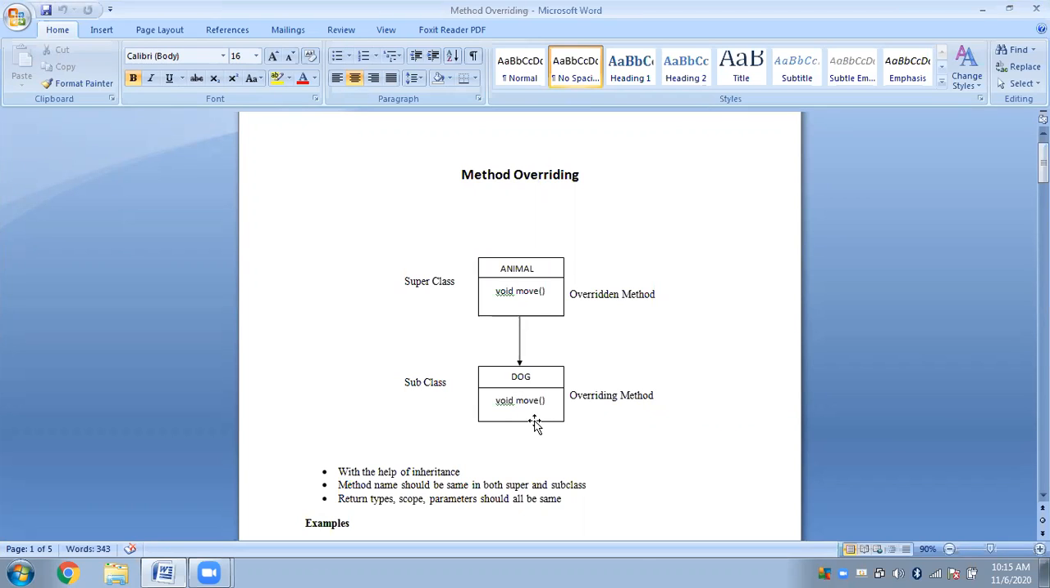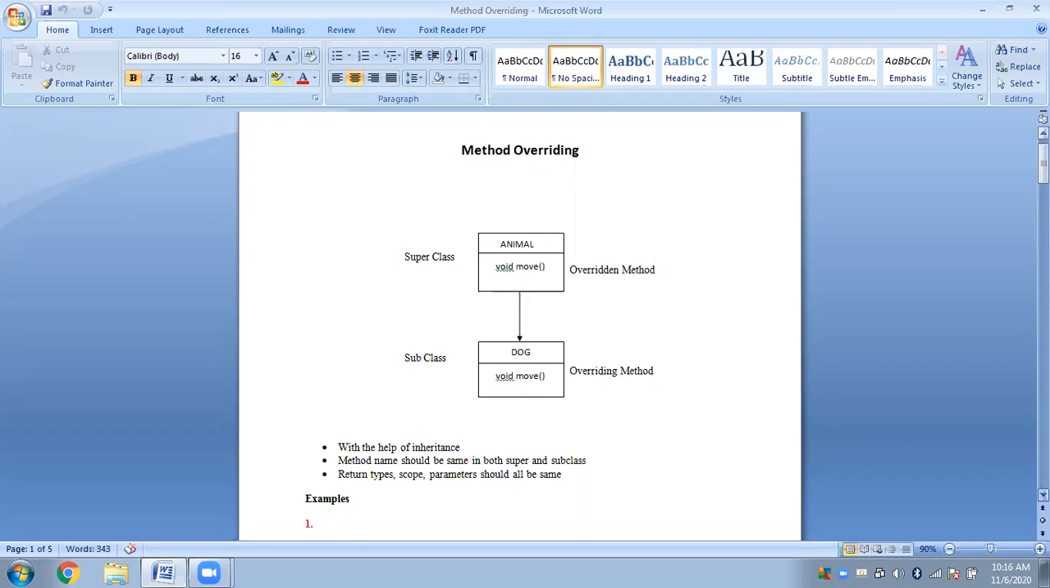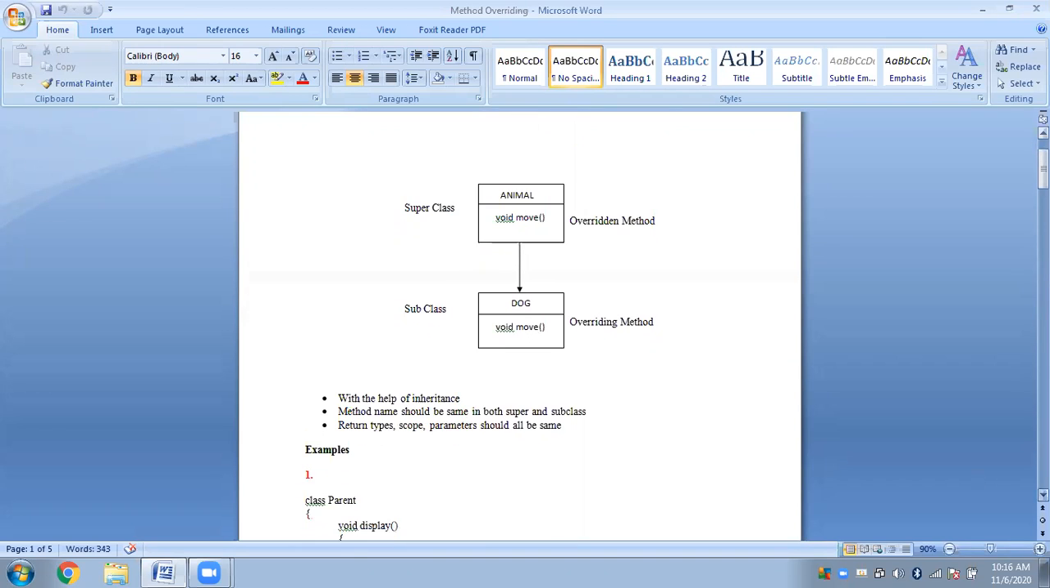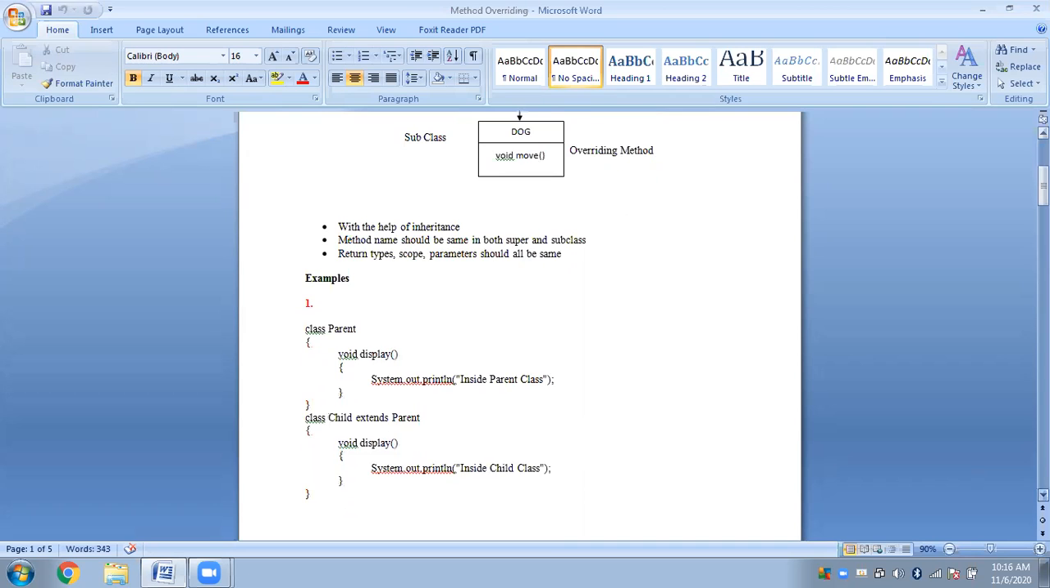So that is what overriding is, and overriding is always achieved via inheritance. You can only override a method of your superclass. Same class method you cannot override. The method that has been inherited, only that method can be overridden. So here I have given some examples.